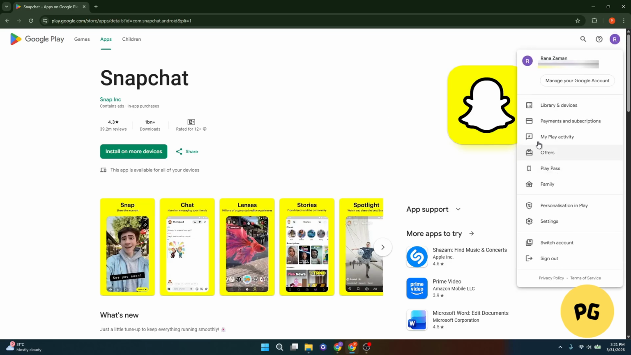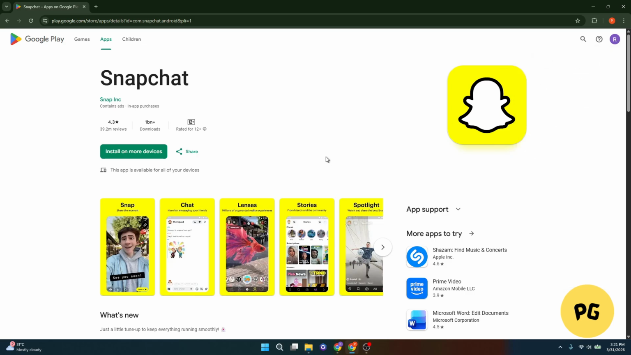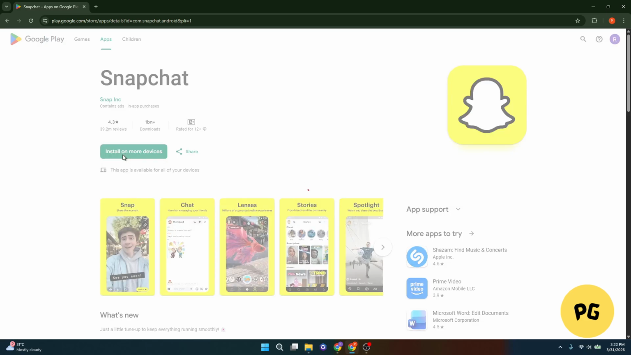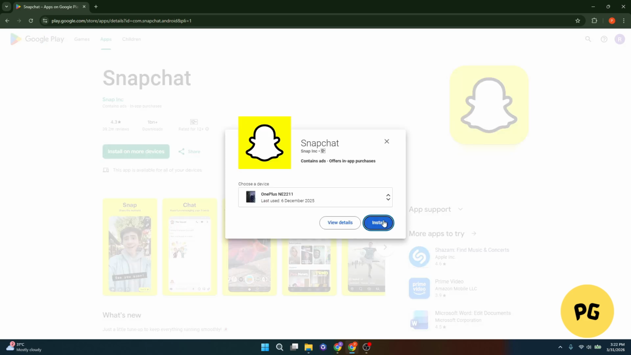This step is very important because it links your account properly with your device. After logging in with the correct account, try installing the app again. Click on the install button and this time you should see that the app starts downloading without any errors.